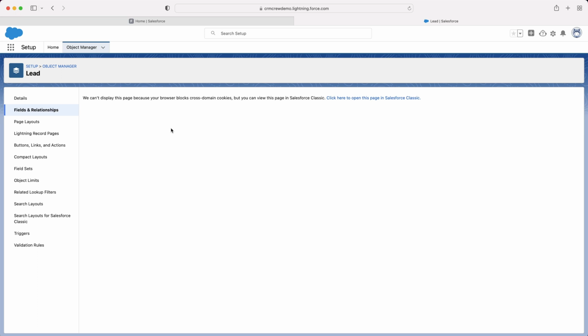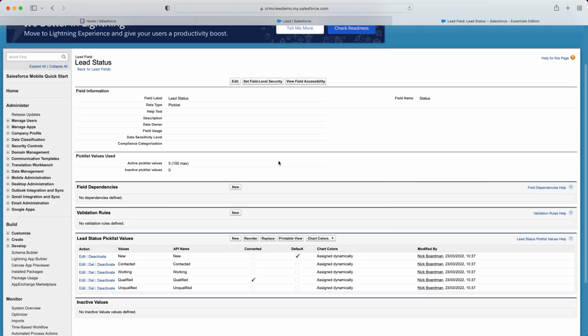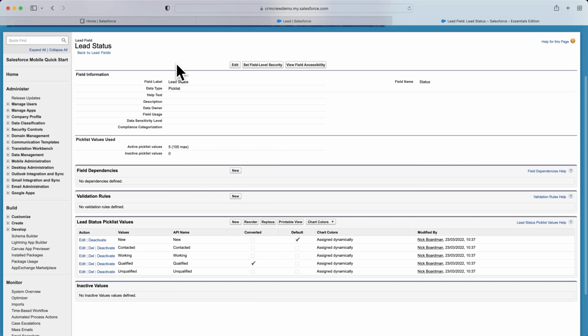Now, if you're working in Salesforce Lightning like I currently am, you'll be prompted to open up the Salesforce Classic, as the back end of Salesforce has not caught up with the front end of the system yet. So they're still working in Salesforce Classic for making any system changes. So just go ahead and press click here to open this page in Salesforce Classic, and then you will be presented with the Salesforce Classic page on this particular lead field. And as you can see here, we've got our different stages: new, contacted, working, qualified, and unqualified.